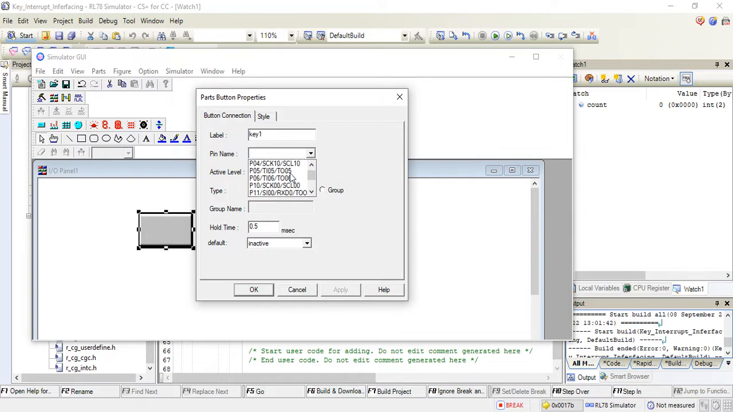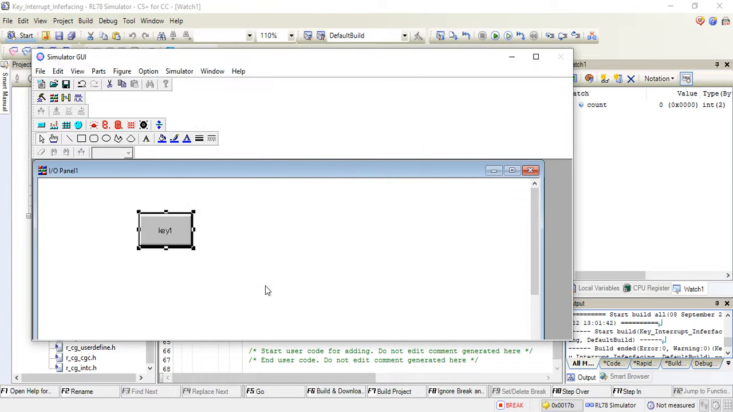Here for port number 17 we need to set this key as 0. This is active high; set whichever type of key you are using, push or toggle. After that, run this code. Now when you press this, your count will increase, which means your interrupt is successfully generated and your count is increasing.